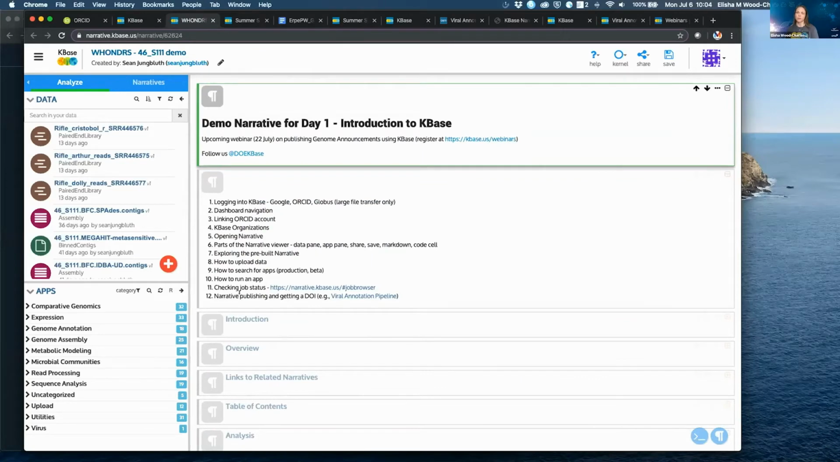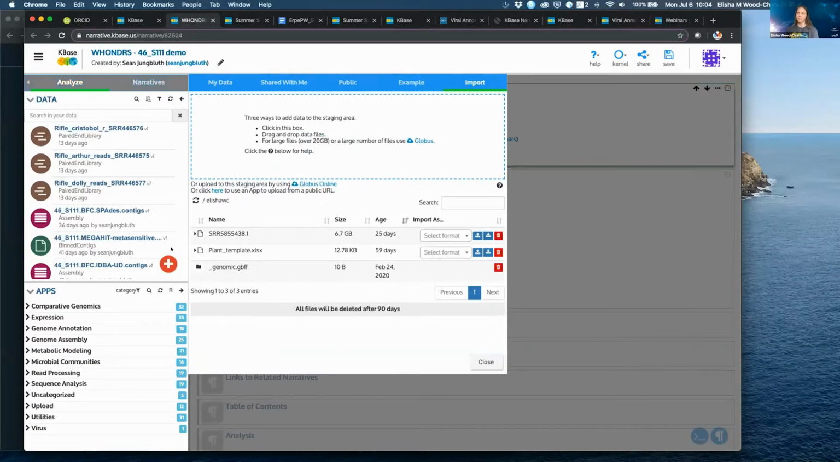So a few components of the narrative, just to get everybody on the same page. This is the narrative main space where all of your analyses and reports come out. This is called the data pane here. And to add data to the data pane, you click on the red button. You can either upload data directly, drag and drop from your desktop computer, or like I said before, if it's over 20 gigs, we ask you to use Globus to upload data. You drag and drop the data, it shows up here. It's only in there for 90 days. You actually have to import it into the data pane.